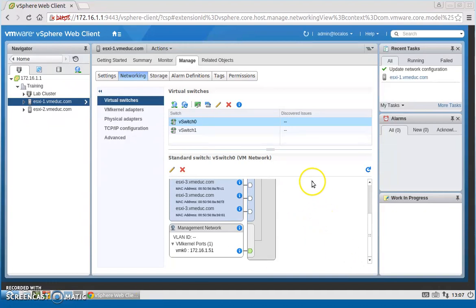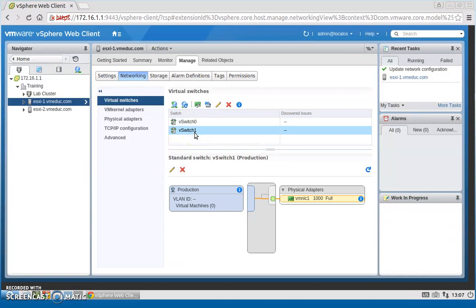Now, notice we've returned to the virtual switches page, and we want to select our new virtual switch 1, which wasn't available before because we just created it. And here you can see the topology of this: a single virtual switch with a VMNIC, and then a production port group here. So we can see that we've just verified that this now exists, and we're good to go.